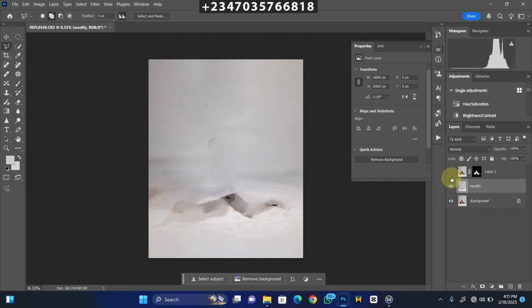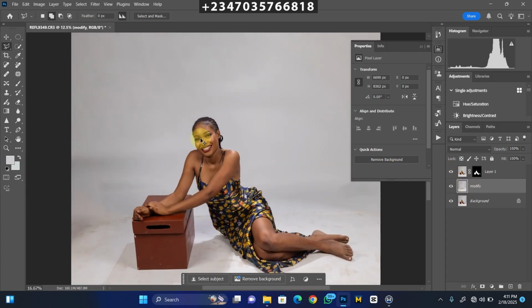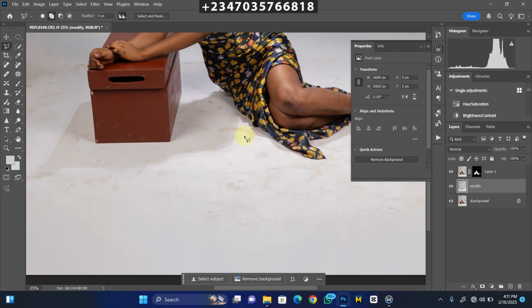Ctrl D to deselect. Then turn off your layer one. As you can see, we have our background without our subject on this modify layer. So turn it back on right now. Zoom in very well. Like these blemishes right now, even though we are going to blur it out, we can't actually remove everything. So let's remove this manually by going to part 2.